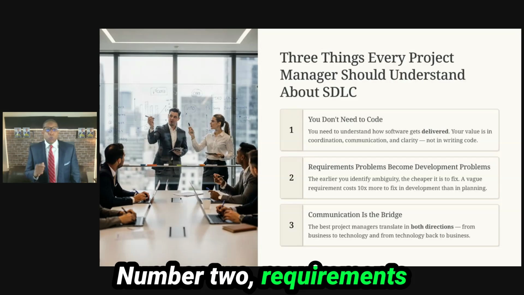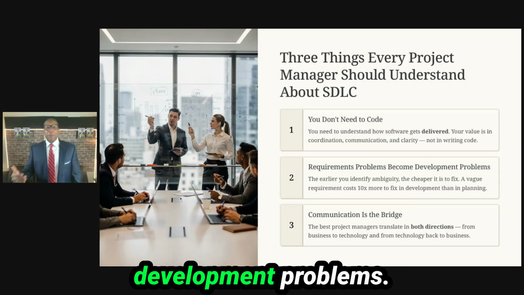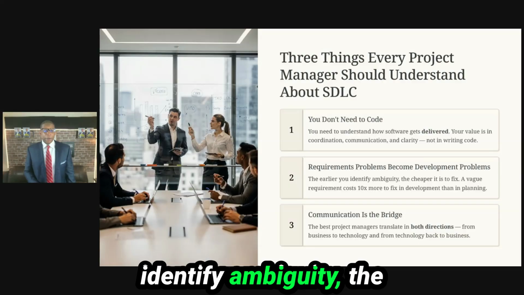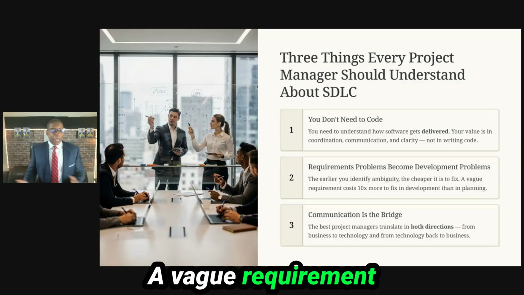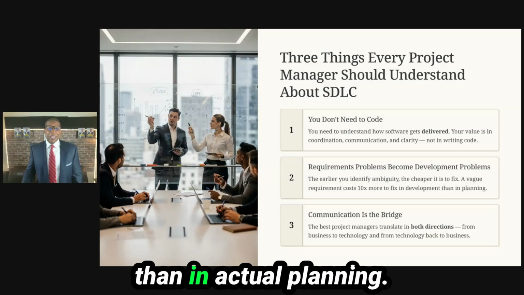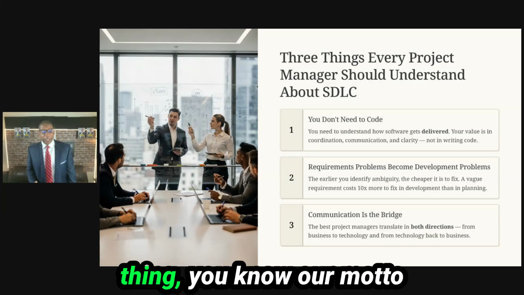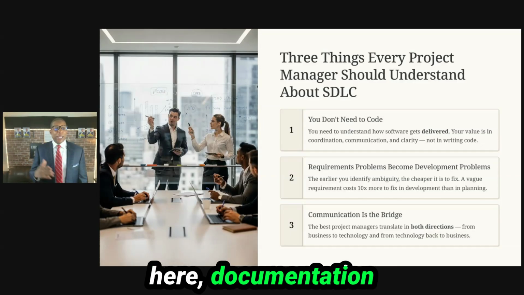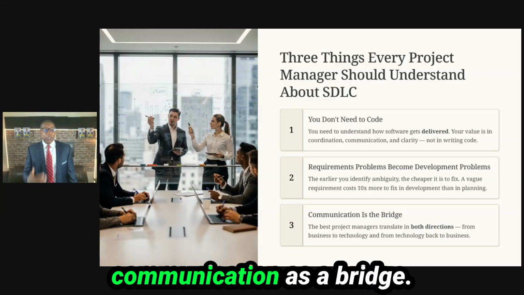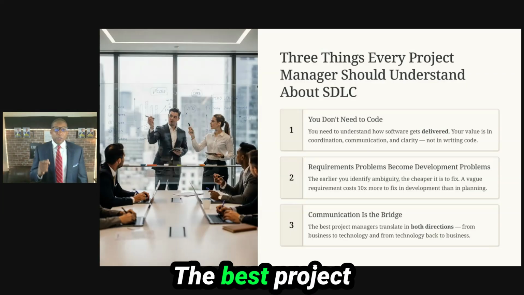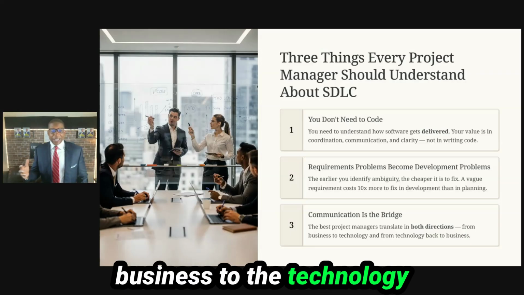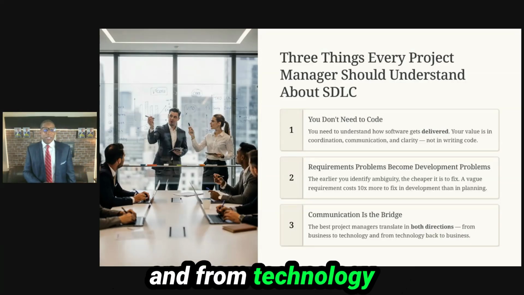Number two, requirements problems become development problems. The earlier you identify ambiguity, the cheaper it is to fix. A vague requirement costs 10 times more to fix in development than in planning. And then the biggest thing, you know, our motto here, documentation over conversation. So we want to make sure we have good communication as a bridge. The best project managers translate in both directions, from the business to the technology and from technology back to the business.